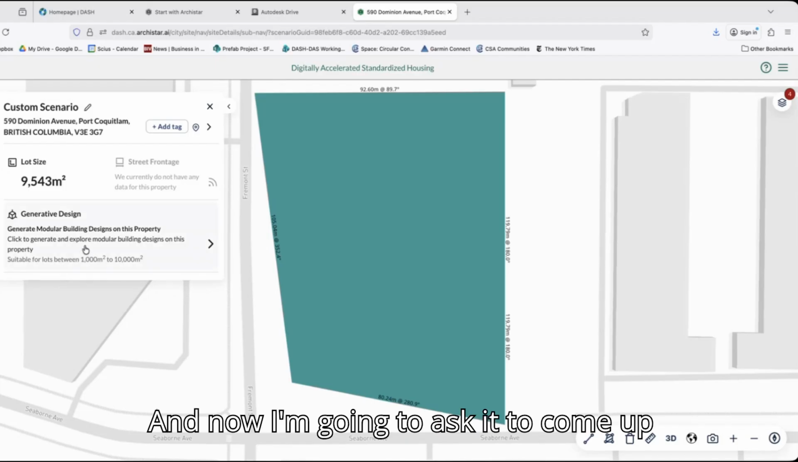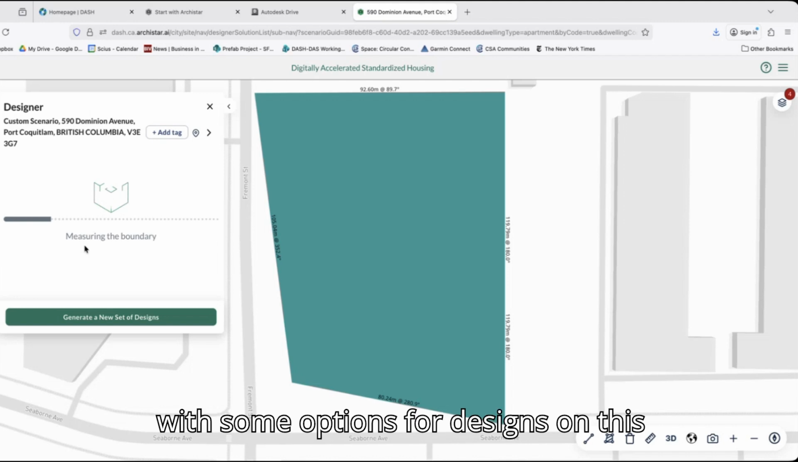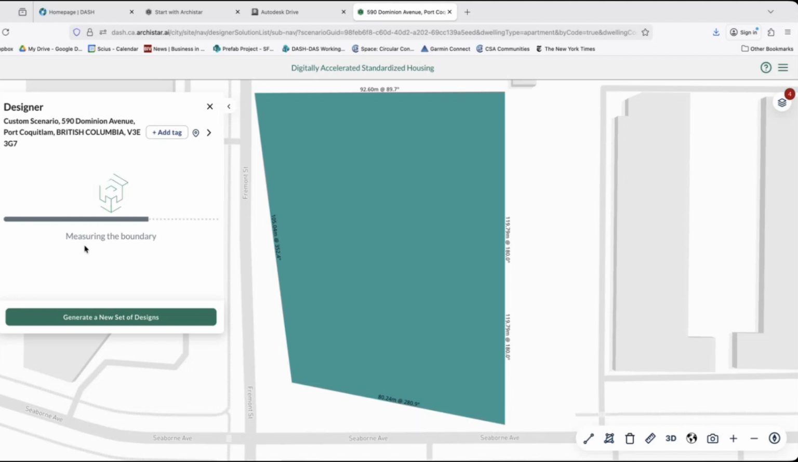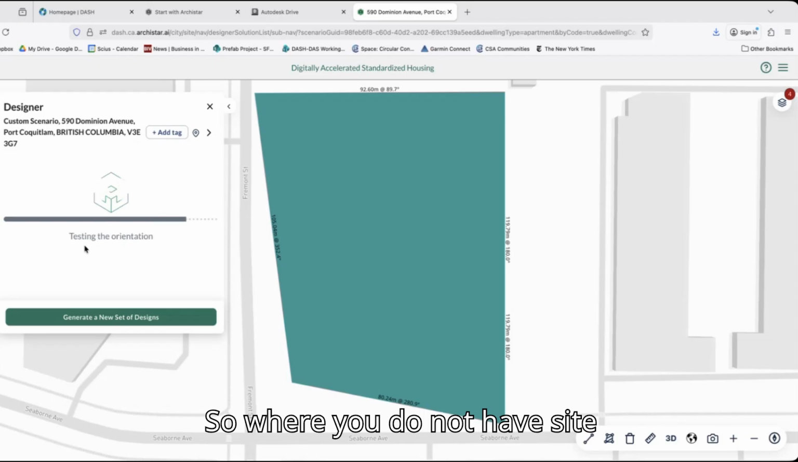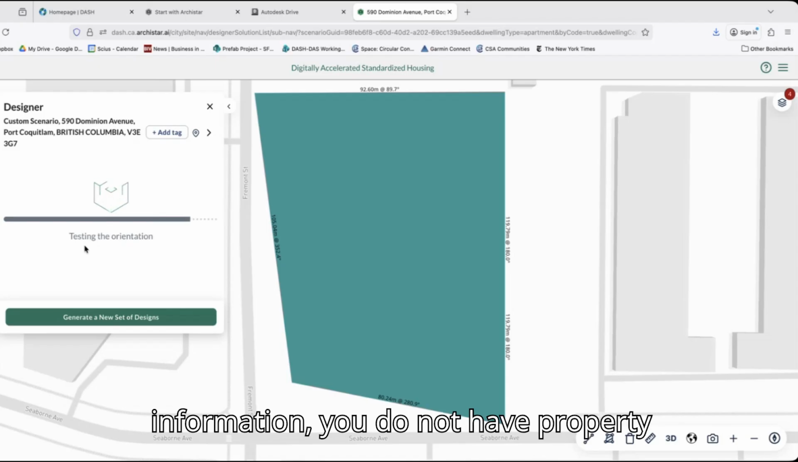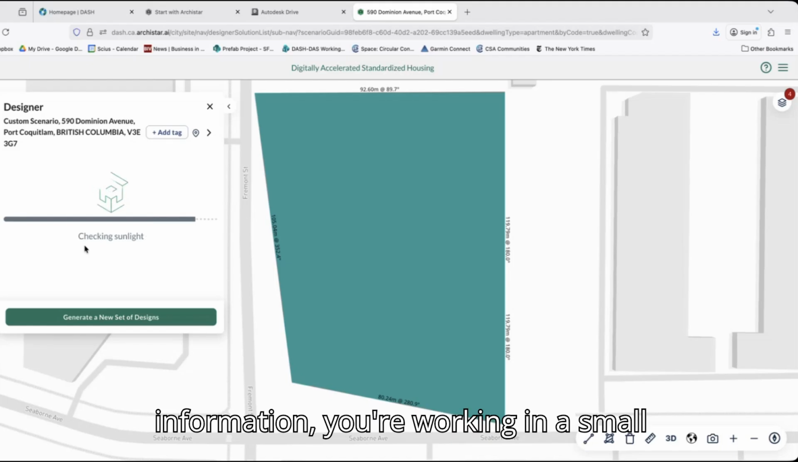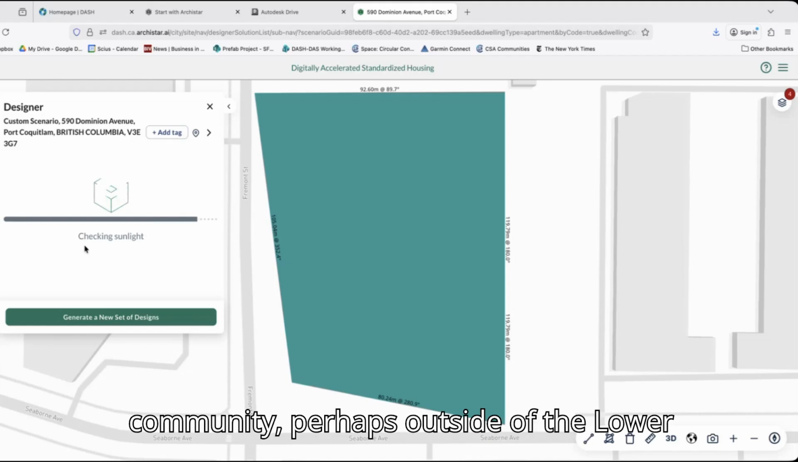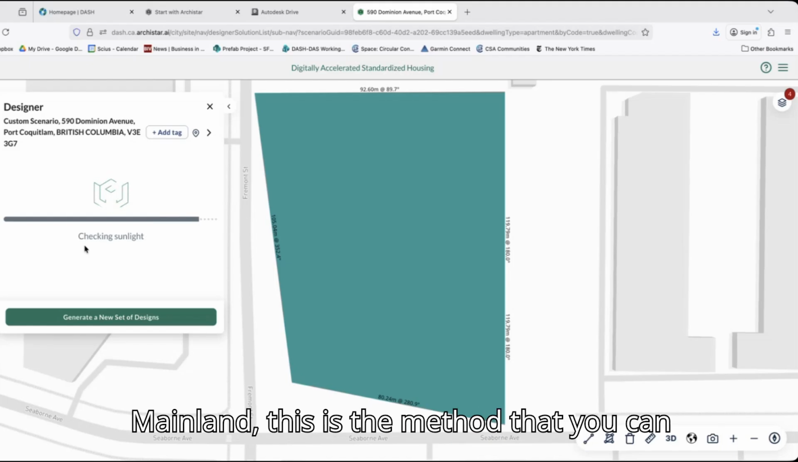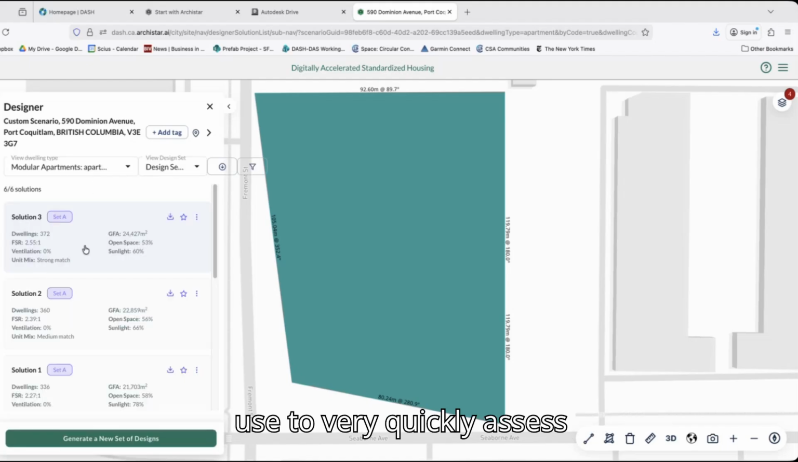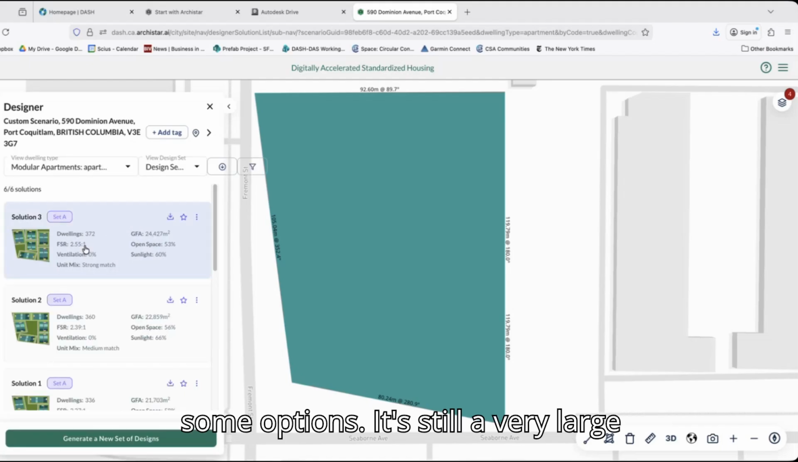And now I'm going to ask it to come up with some options for designs on this site. So where you do not have site information, you do not have property lines, you do not have zoning information, you're working in a small community, perhaps outside of the Lower Mainland, this is the method that you can use to very quickly assess some options.